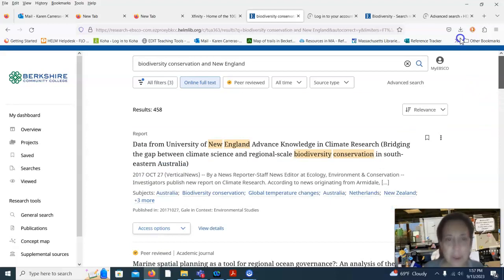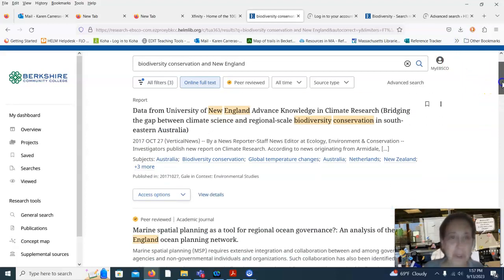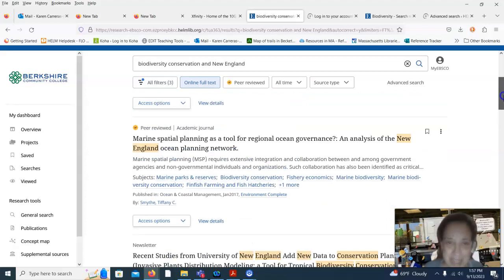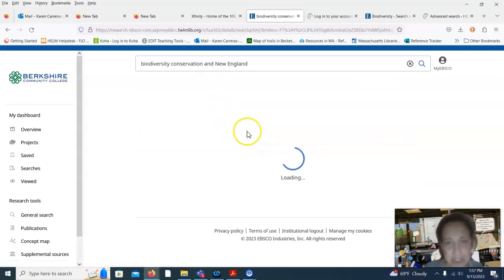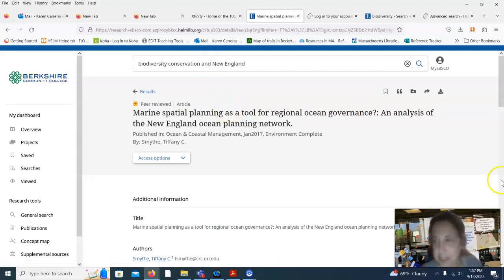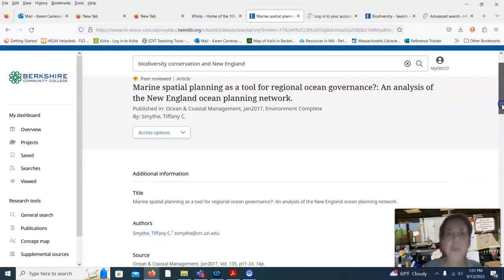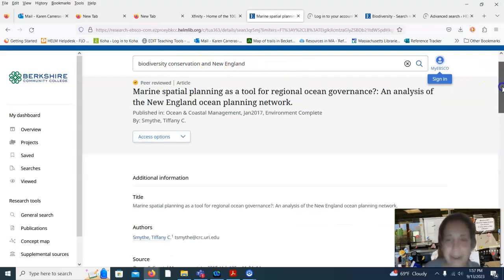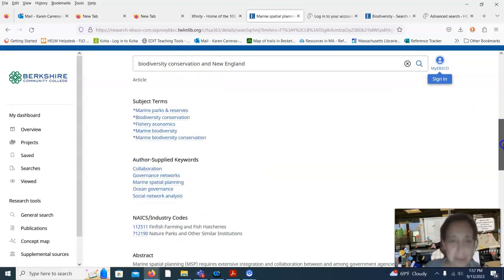So again, what you put in your search terms is really important. Let's see, an analysis of New England planning, oceans. Okay, I wonder if I said Massachusetts, but let's just click this one, because at least it is New England. If I was really doing this for a paper, I would rethink this. I might put in Massachusetts. I might put in Connecticut. I might put in other terms.